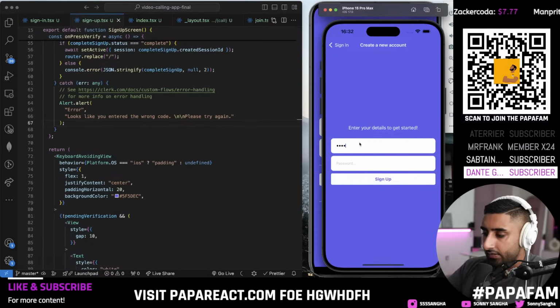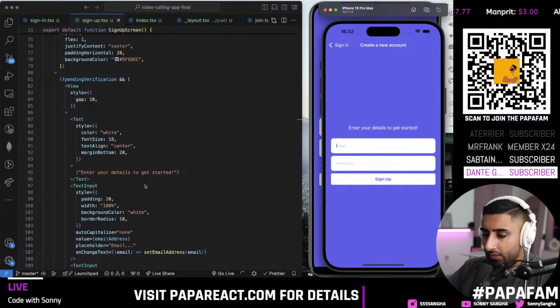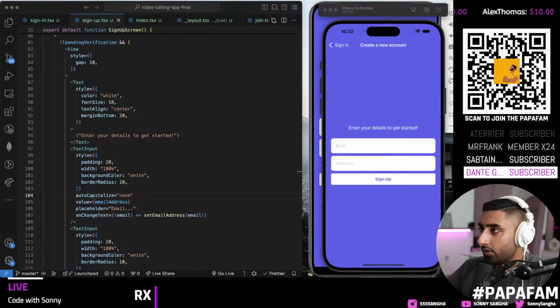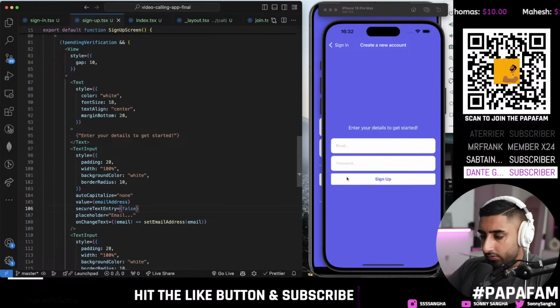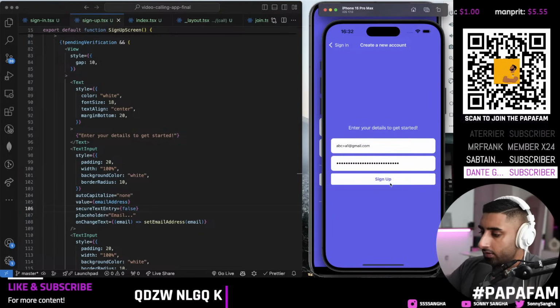Now, if I was to test this out, oops, so you see the email there as secure text entry. I don't want that. Why is it doing that? So it's saying secure text entry, which is not what we wanted. False, yeah, secure text entry, false. So ABC, +11, at gmail.com. And then some long password, sign up.